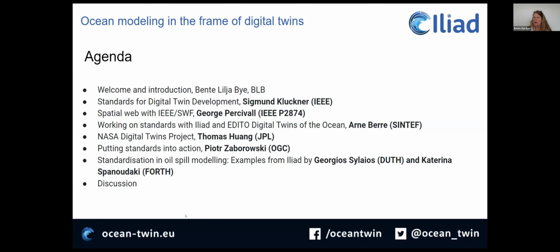We are then looking to becoming a little bit more practical, putting standards into action by Piotr Zaborowski from OGC. And then we are actually looking at a couple of examples, both addressing oil spill in Greece and see how standards play a role and can be used concretely. And then a discussion. Very busy program. So let's just start.